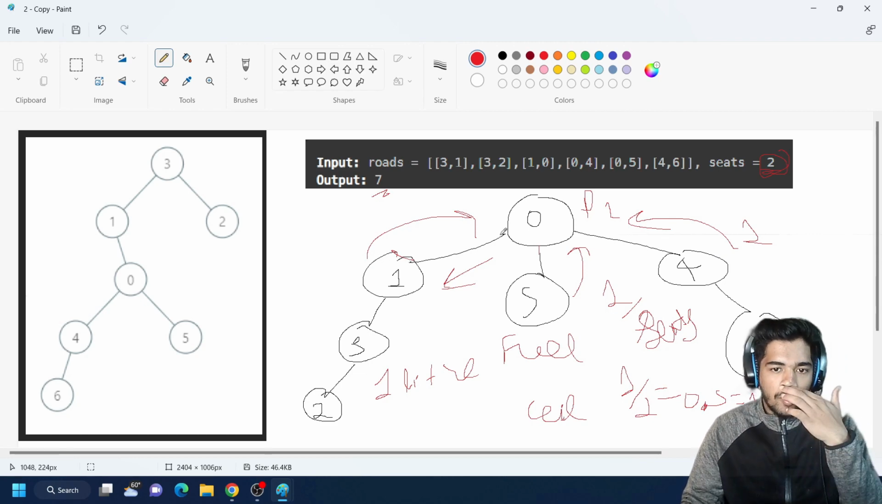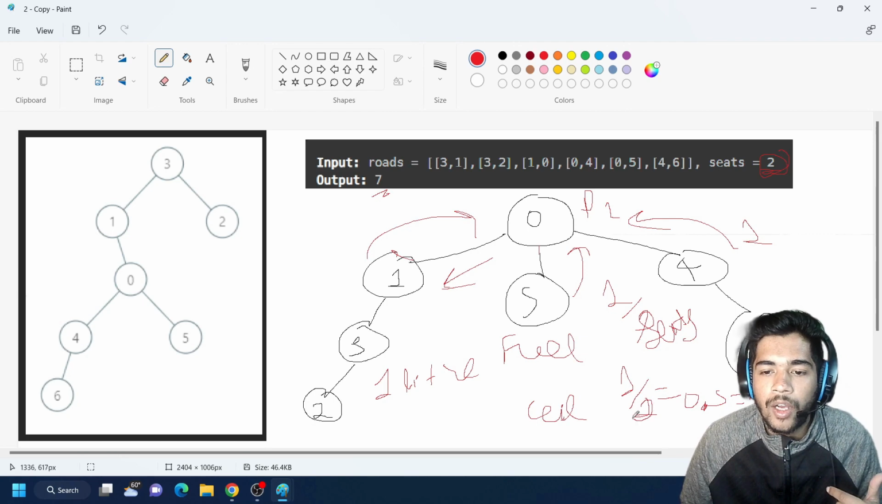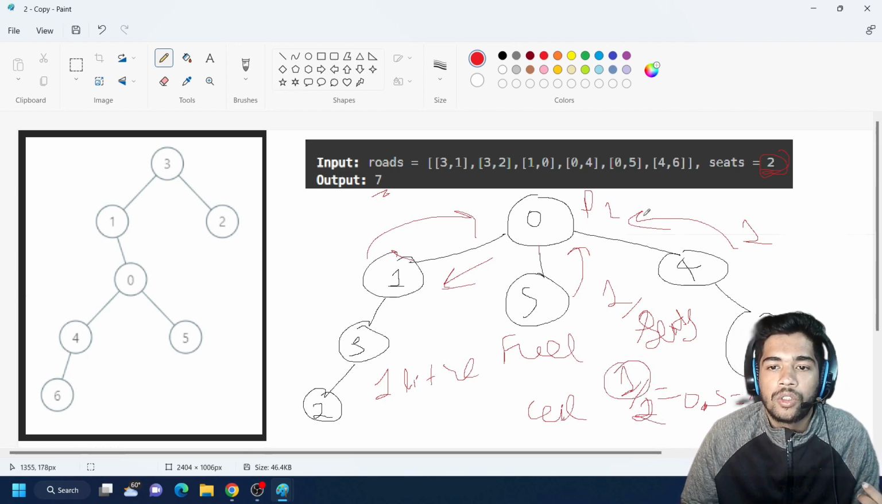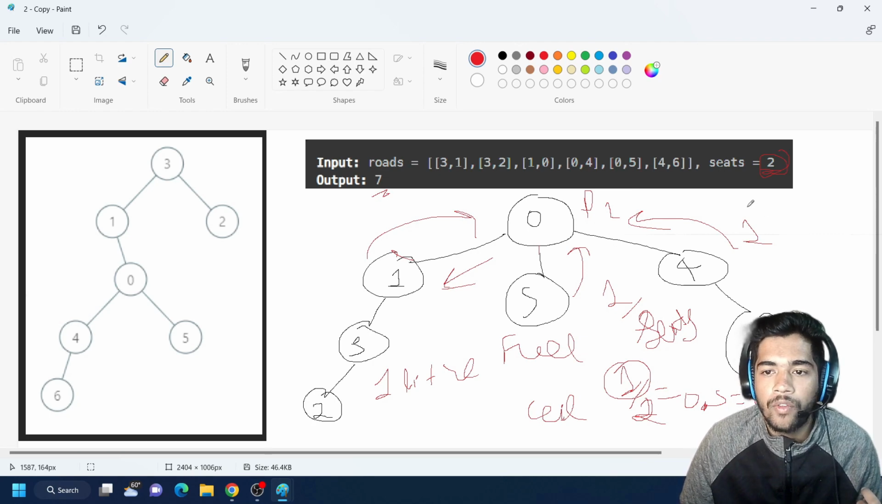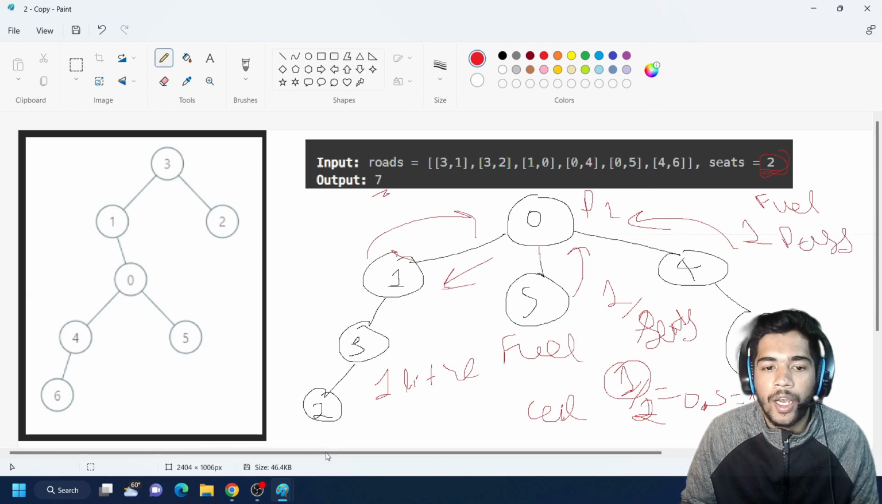So now if we think about it, we can take the ceiling value and we can take the total number of passengers required. So we can get our answers. So how do we do that? We will make two variables. One is fuel, the other is the number of passengers, which will count the passengers. So let's dry run this.